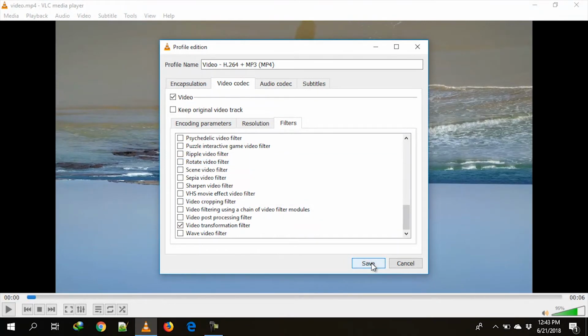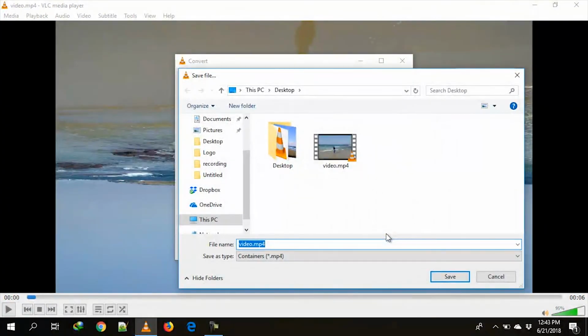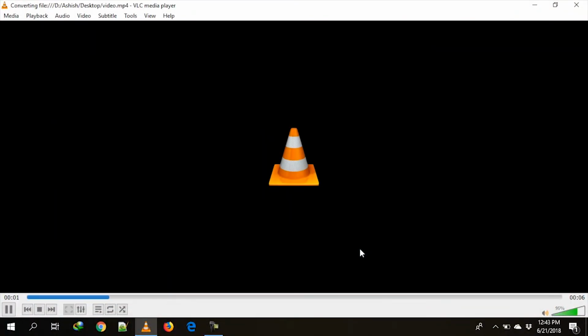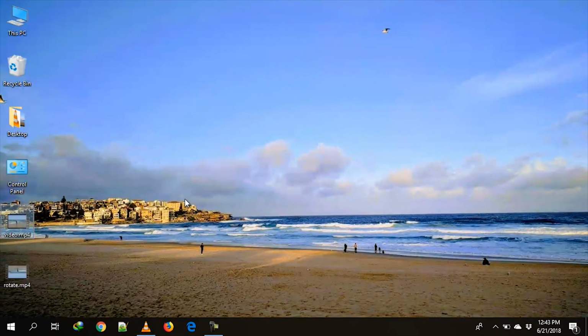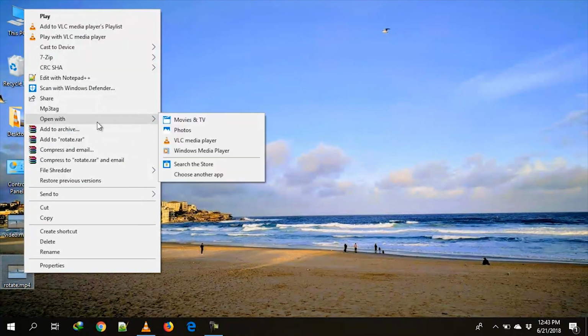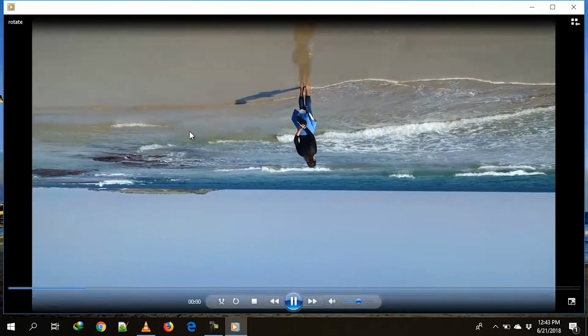So I'll hit on save, and then I'll choose a destination file. I'll call it rotate.mp4, and I'll hit on save, and I'll click on start. The process has started immediately, and once it's completed, the output file will be here, rotate.mp4. I'll open this file using Windows Media Player now, and it will be rotated.